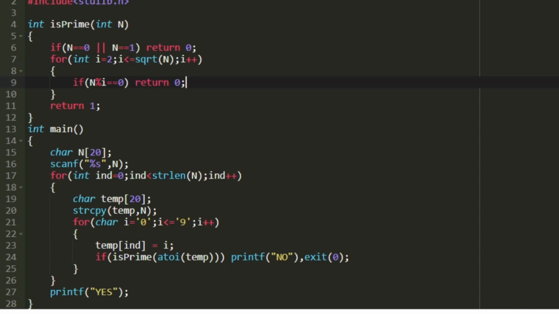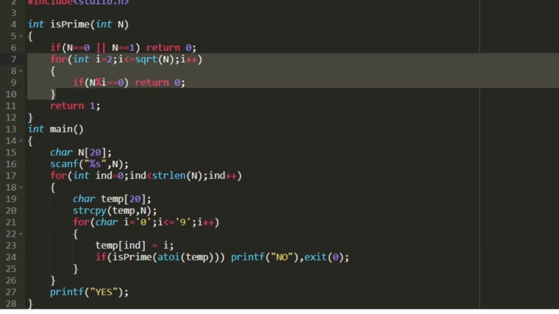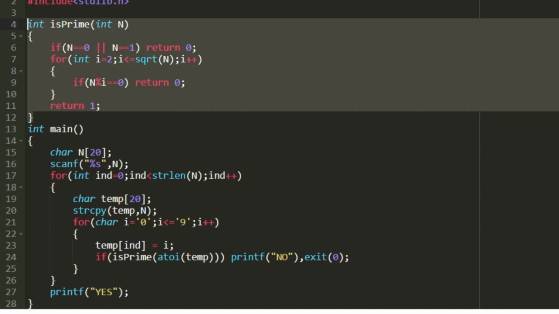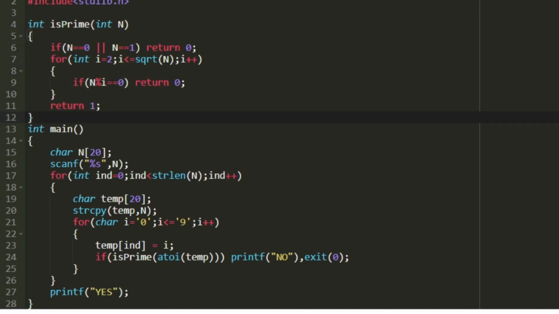So I am creating a loop that iterates from 2 till the square root of n, and in every iteration we will be checking whether n mod i is equal to 0 or not. And if it is true for any value of i, then we return 0, which means the integer is not a prime number, else we return 1. So this is how we will be checking whether the integer is a prime number or not. So this is how this function isPrime works.